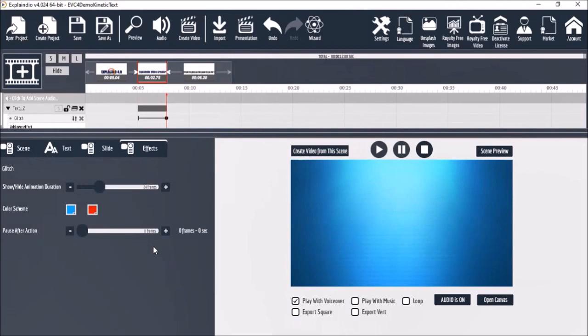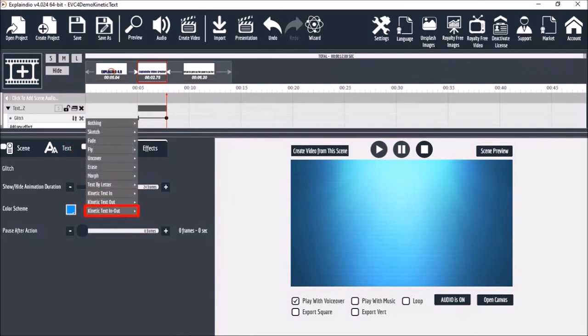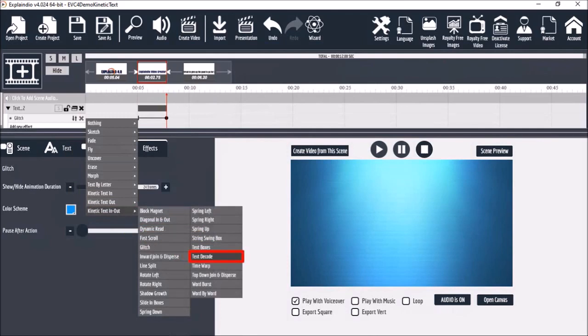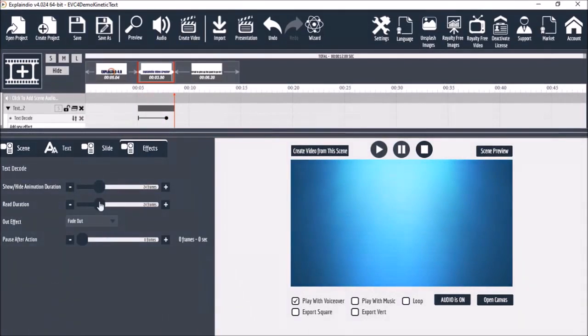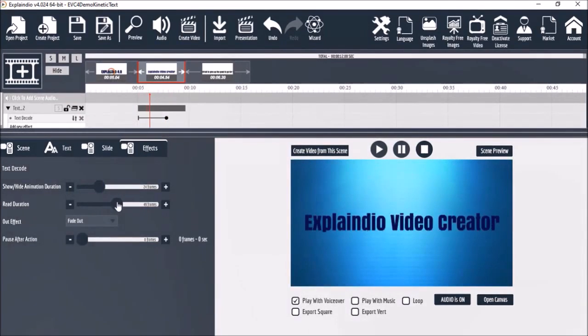That looks pretty cool. In the Effects tab, you'll see that there are 2 color boxes to control the glitch colors if you want to. Let's try another one. I'll choose kinetic text in out and text decode. This animation looks pretty neat as well, as you can see. If I extend this slider for read duration, you can see that the text remains on the screen much longer.